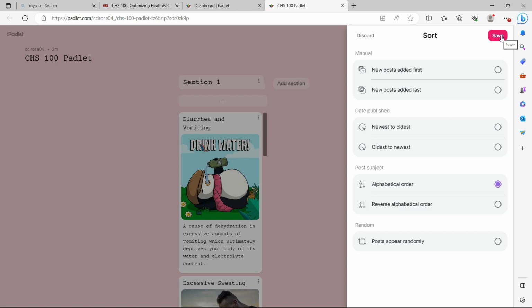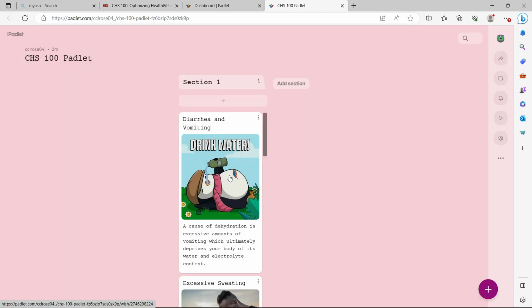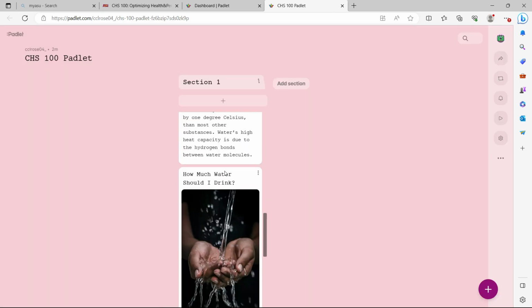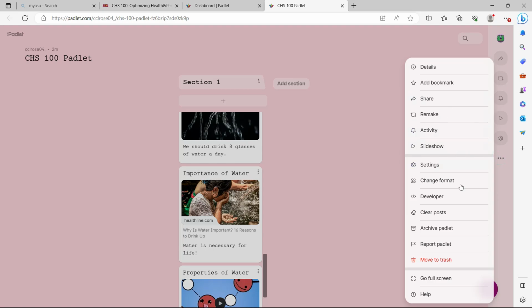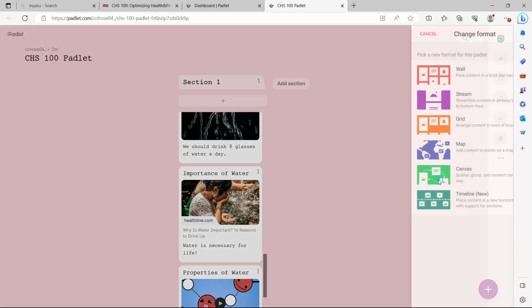And then once you choose how you want your posts to be organized, you can click the Save button up in the top right-hand corner. If you do not like how your posts are organized in a long vertical line like this, you can press the 3 dots in the right-hand corner and go down to Change Format.